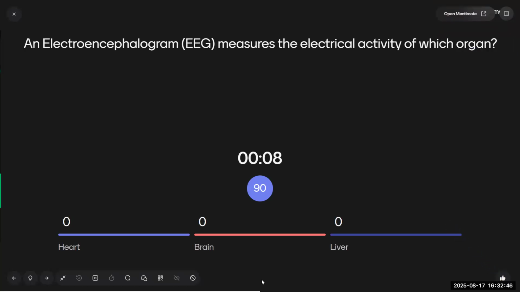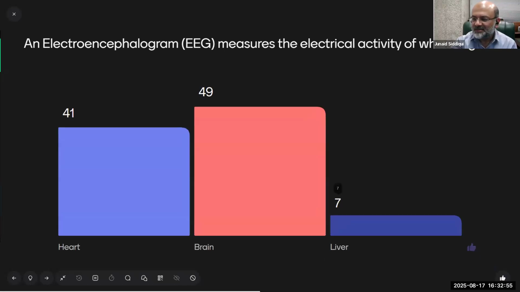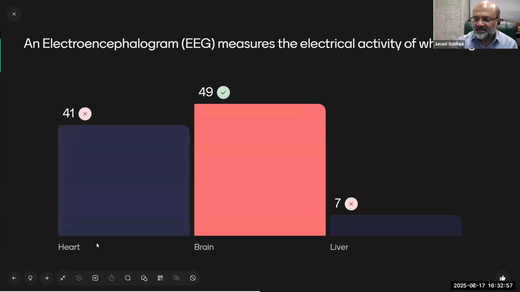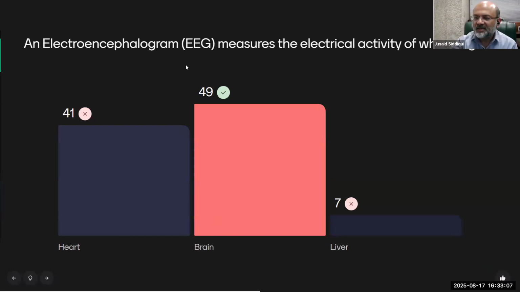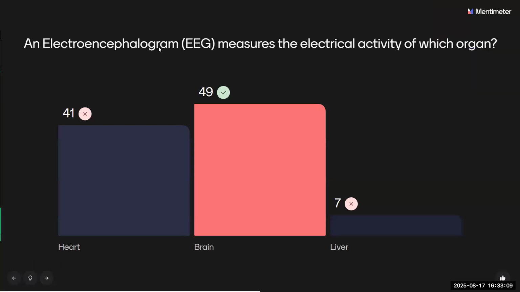The answer is hard, so okay, we are up with the time. And while Dr. Gondal gave the answer, still many people selected brain. Brain is the correct answer. So brain is the correct answer. Yes, the brain. ECG is for the heart.